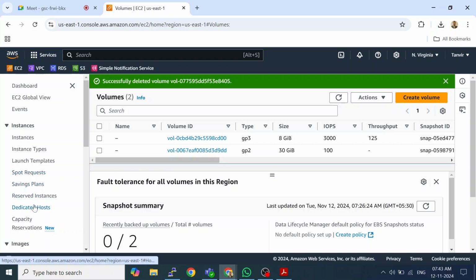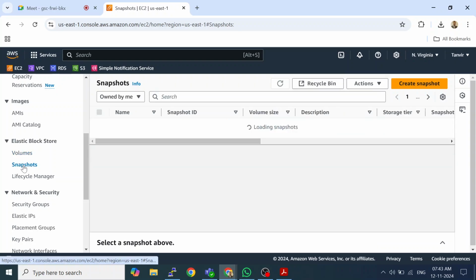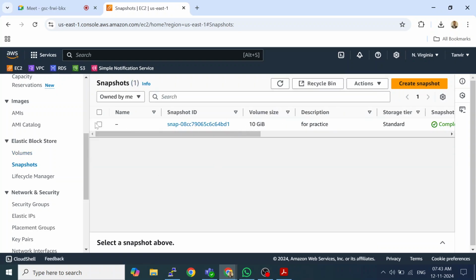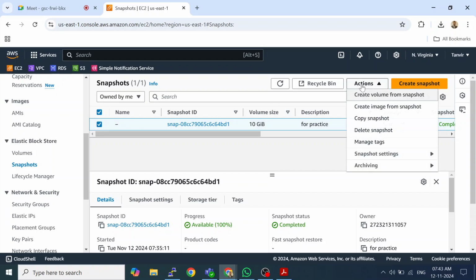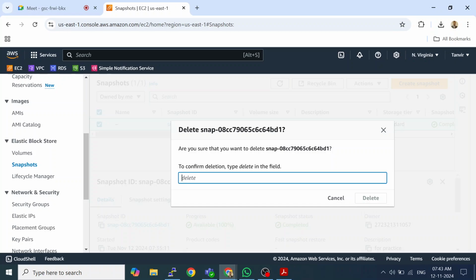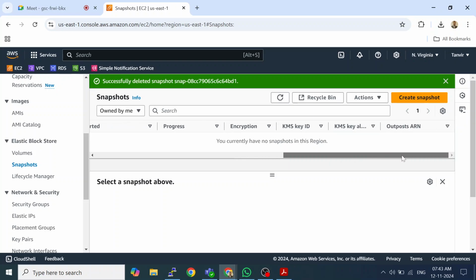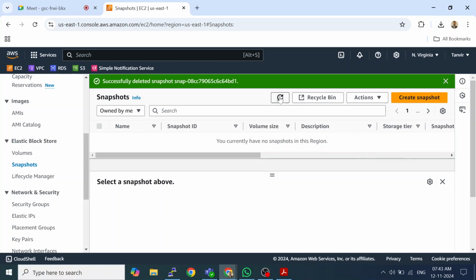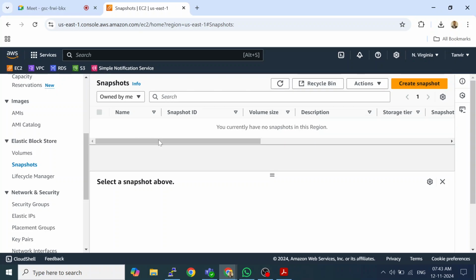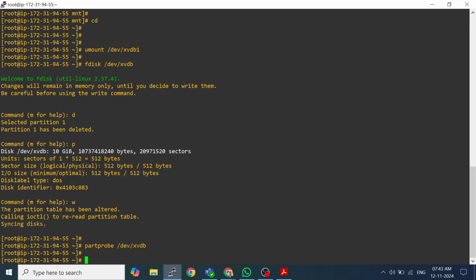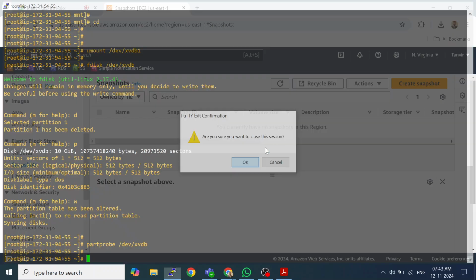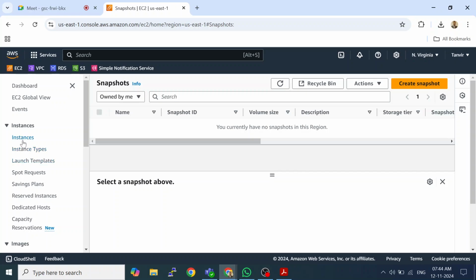So as of now you can see there is a snapshot, and if you have not deleted this snapshot, it will come in your bill every month. So make sure you delete the snapshot also. Okay, so now whatever things we have done is deleted. Now for Linux work is done, so I'll remove the instance for Linux.